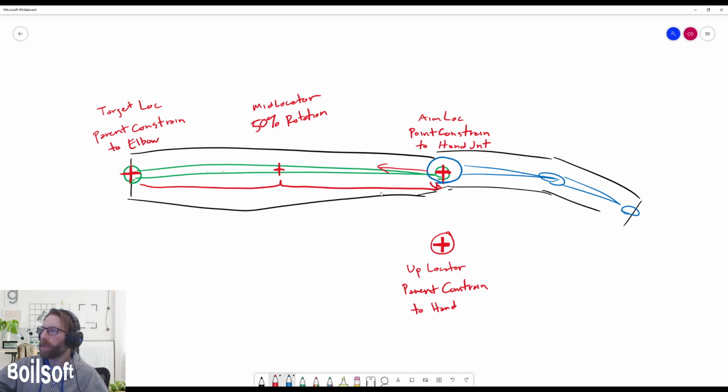So 50% rotation of the hand is what's going to be assigned there, and it sits in the middle of the elbow and the hand. Okay, so this is how we set it up. Now let's actually go through the process.